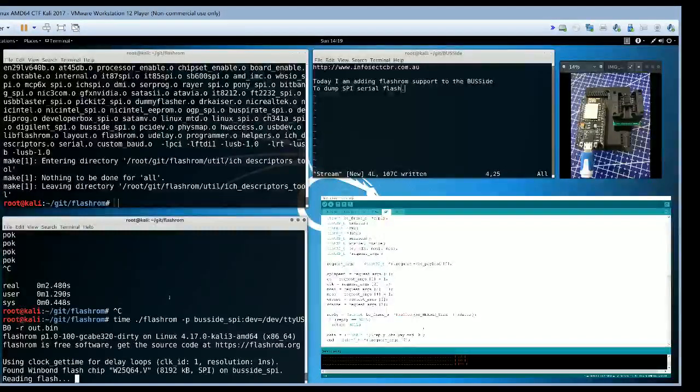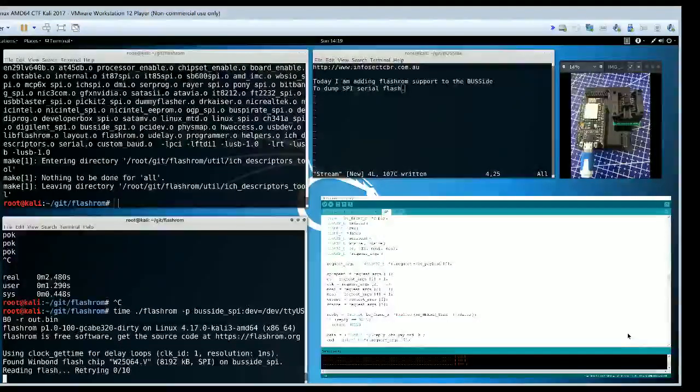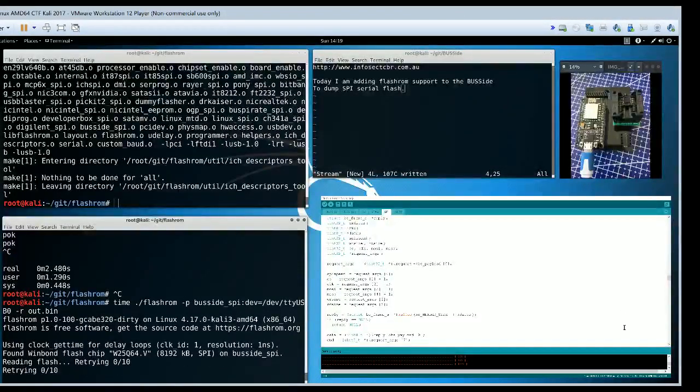Okay, so here we go. Now, will it take 5 minutes? It's at 8 meg, the SPI speed. Okay. So hopefully now we get this done in a few minutes, not 2 days.